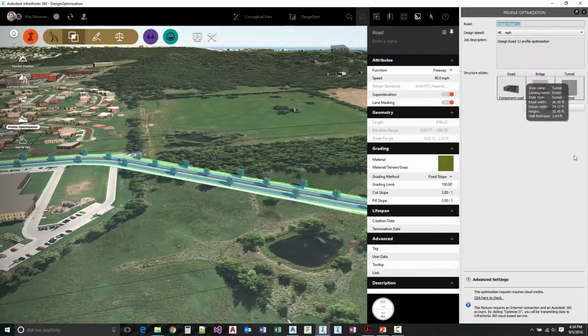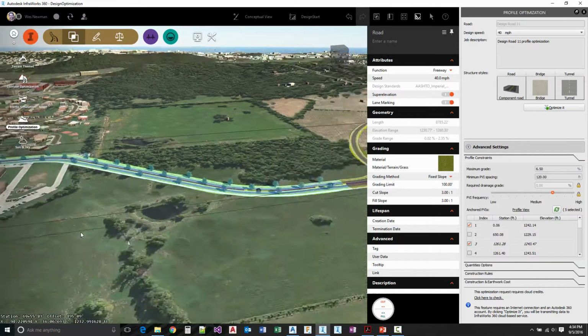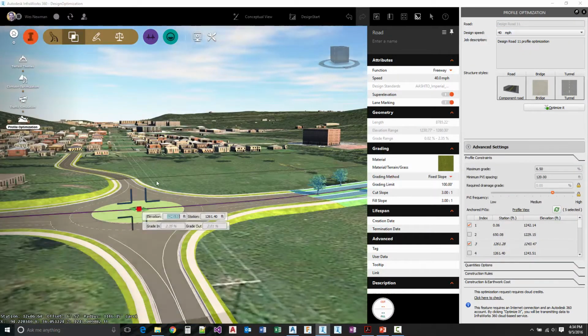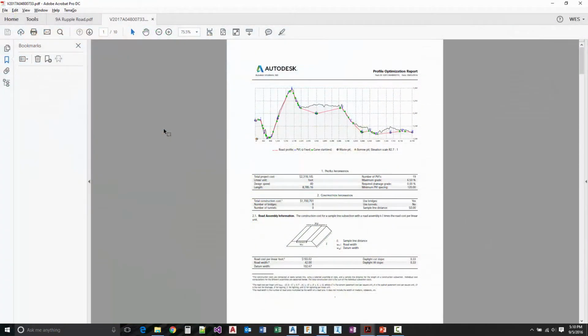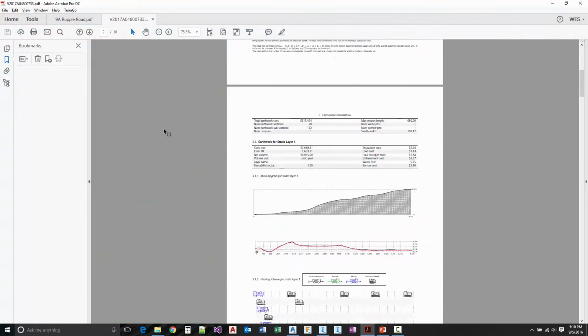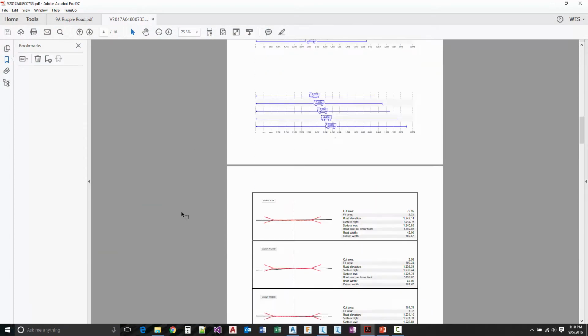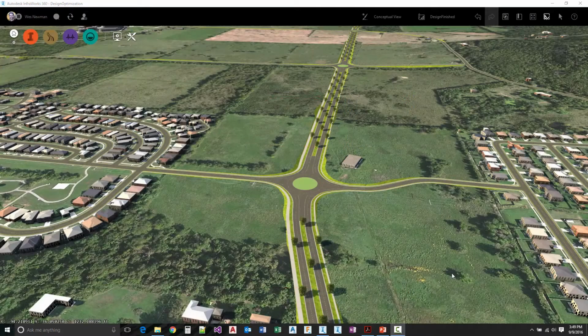to utilize. Now that we've got the road laid out, we're going to do a vertical optimization. That's going to allow us to actually try to manage our cut and fill and try to minimize the amount of cut and fill across the project.